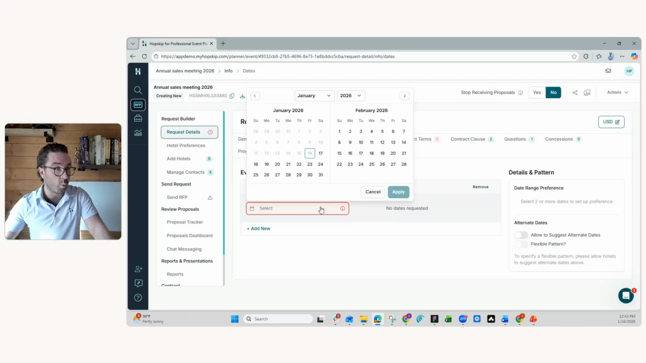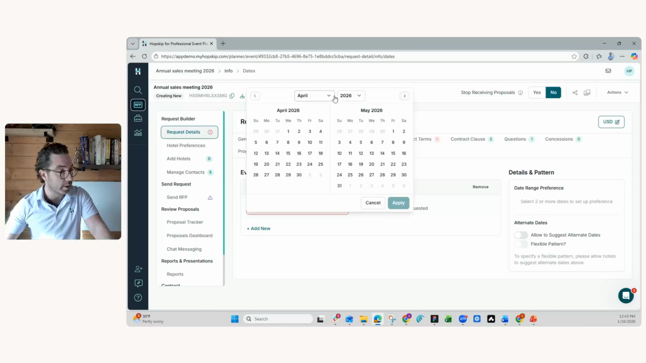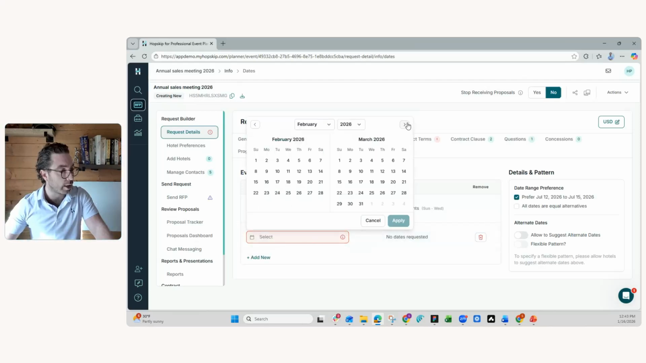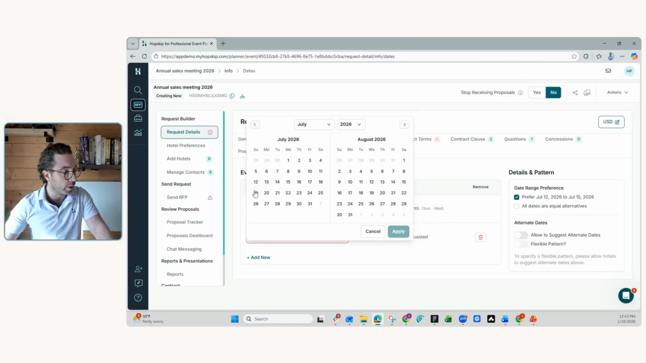You'll notice when on your dates tab, this is where you're requesting dates for proposal, right? So you might say, I am open to multiple date ranges, right? So, and I want to specify some of the dates. Let's say we want to look at now July 12th to the 15th. Okay, I'm going to add that date. But now let's also look at the following week to the 22nd.